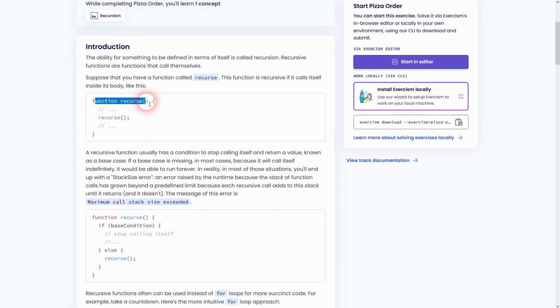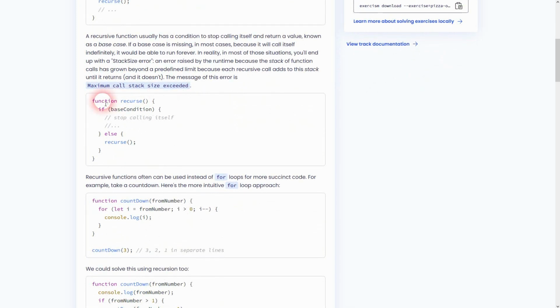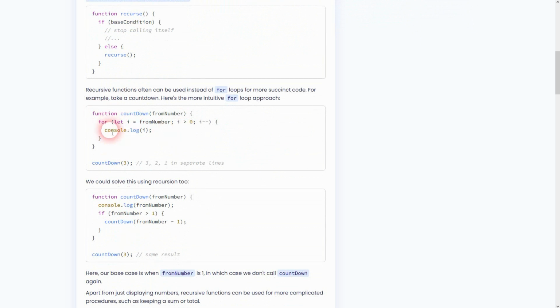So recursion just calls the same function within itself. You can see that as a loop basically, and usually you have a base condition that stops the recursion. And here we have a for loop as an example. And we can also write that as a recursive function. In this case we have 3, 2, and 1, so a countdown.